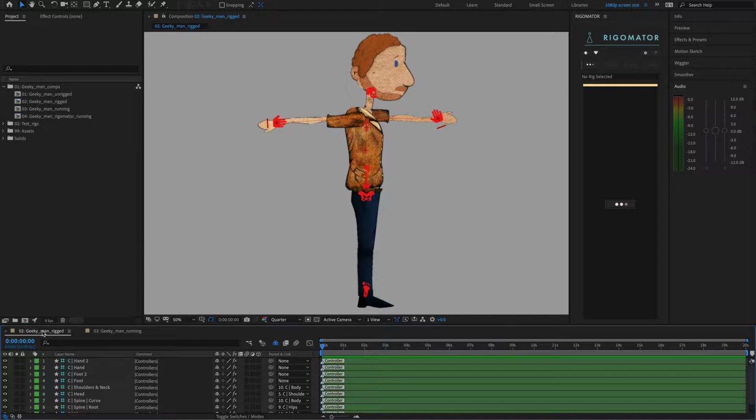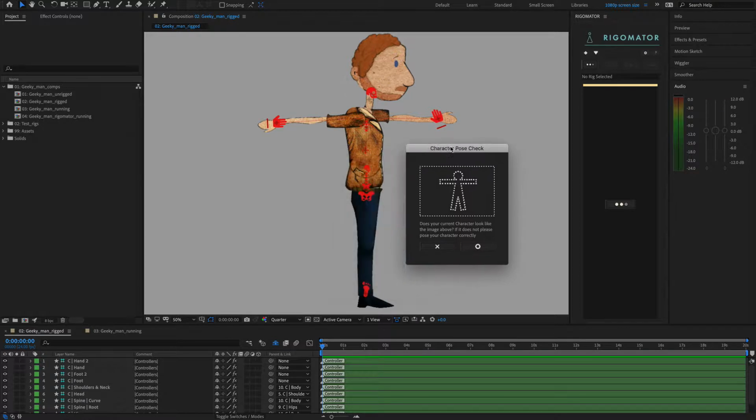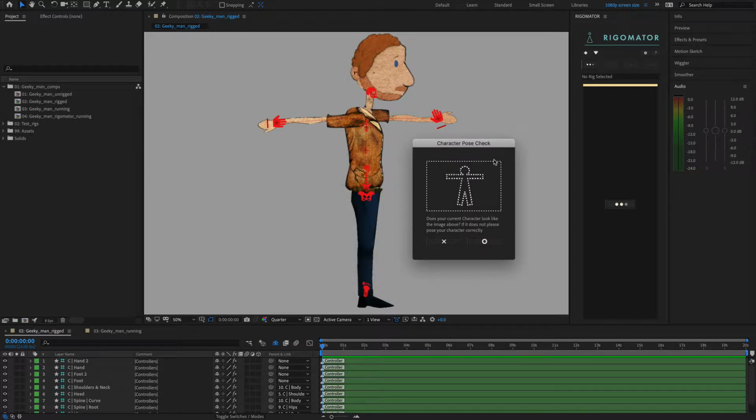So the first thing that we want to do when we get to Rigomator is create a rig. To create a rig, we're going to left click on the load button, and this is going to open a character pose check. The pose check is basically saying, hey, look at our character. Is our character in its basic pose? This basic pose is where all the limbs are stretched out. Hopefully you should have watched the tutorial video where it explains this in a bit more detail.